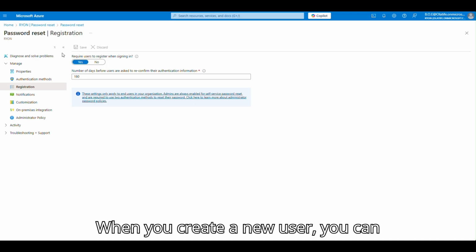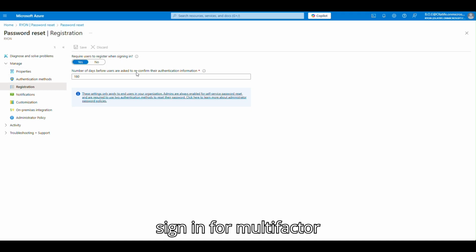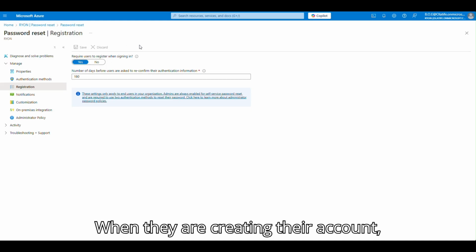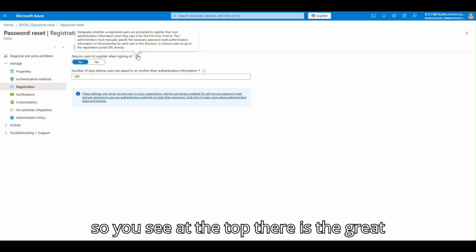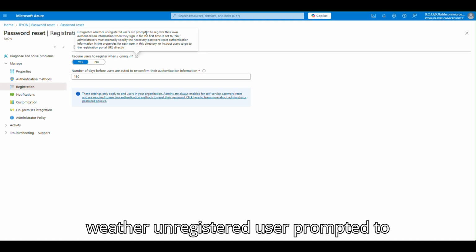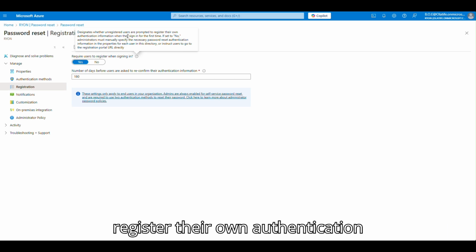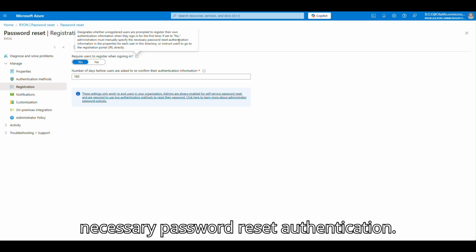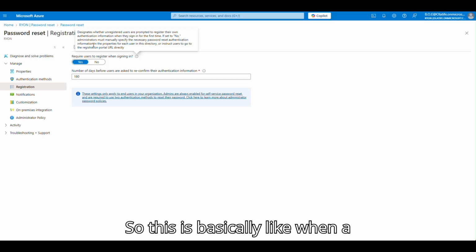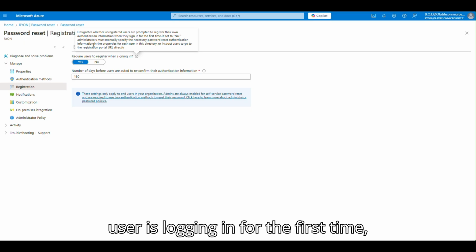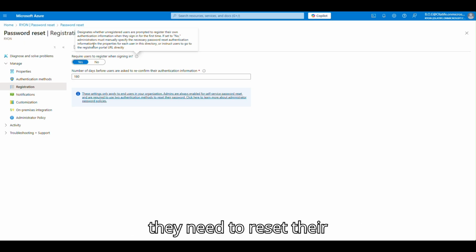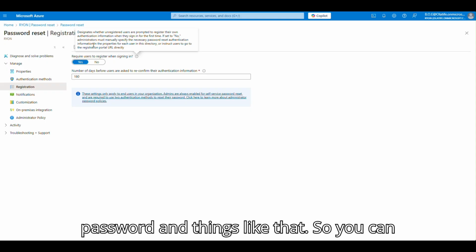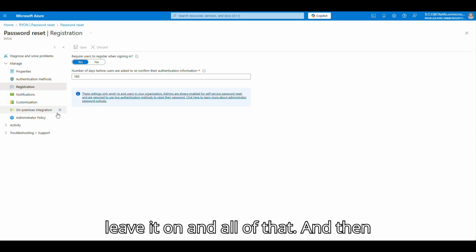when you create a new user, you can basically request that the user sign in for multi-factor authentication when they are creating their account. So you see at the top, designate whether unregistered users are prompted to register their own authentication information when they sign in for the first time. If it's set to no, administrator must manually specify the necessary password reset authentication. So this is basically like when a user is logging in for the first time, they need to reset their password and things like that. So you can leave it on and all of that.